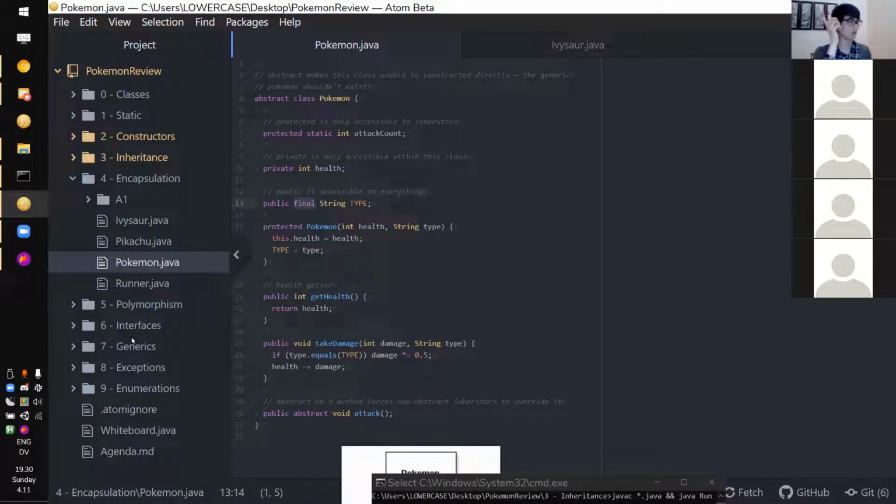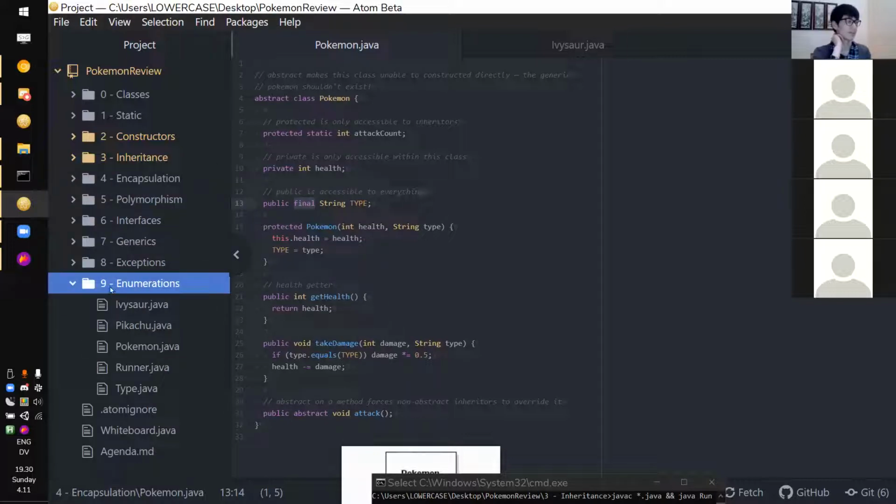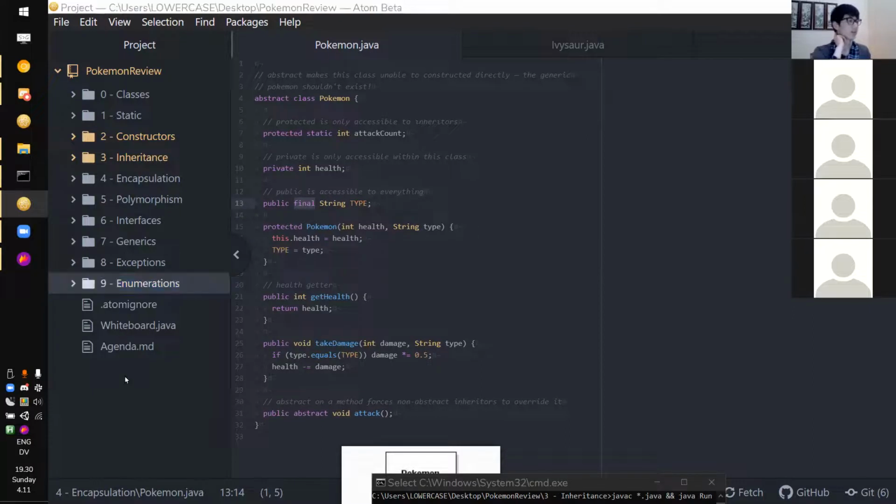I will say, though, that for this implementation specifically, for this kind of game, it would be better to use an enum for type, but we're only going to cover that if people feel like it.